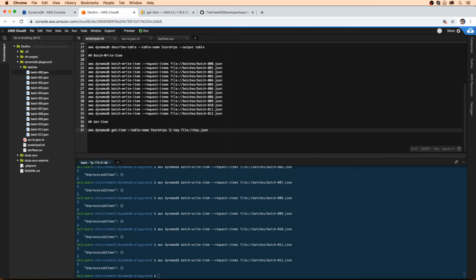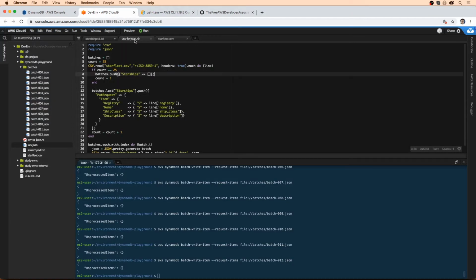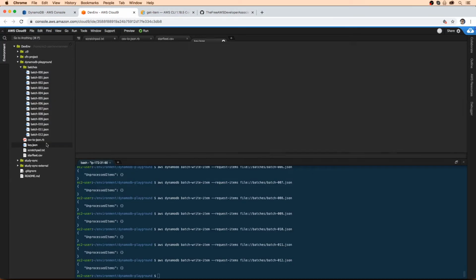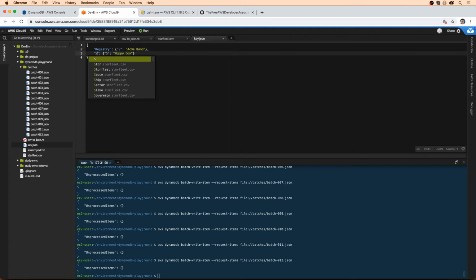And then we need a key file. So I'm just going to make a new file here. So we'll go here and make a new file. I'm going to call it key.json. And the format is pretty darn simple. So you just specify the actual key. So this is the schema key that we need to provide here to get the record. So I'll go here and its actual values. So we have, it is registry, is one, and the other one is ship class.